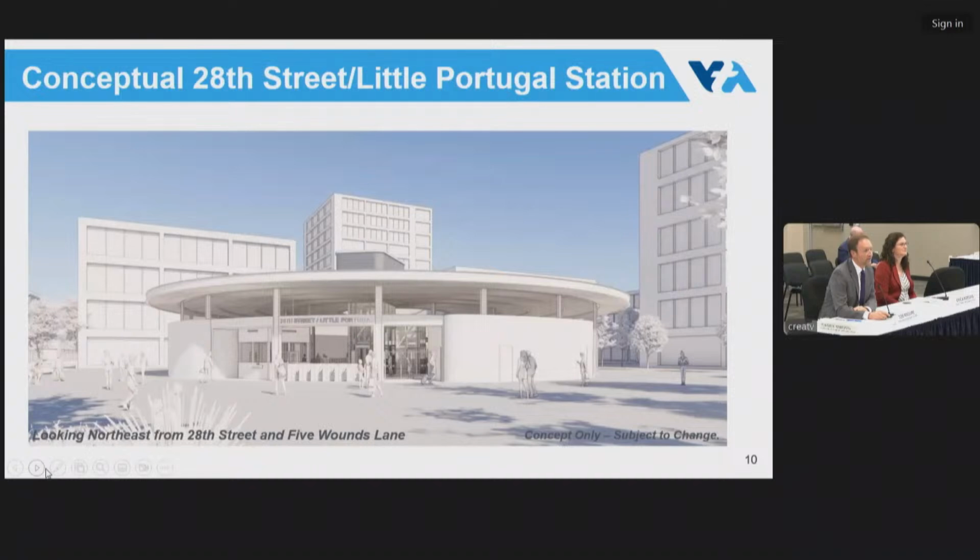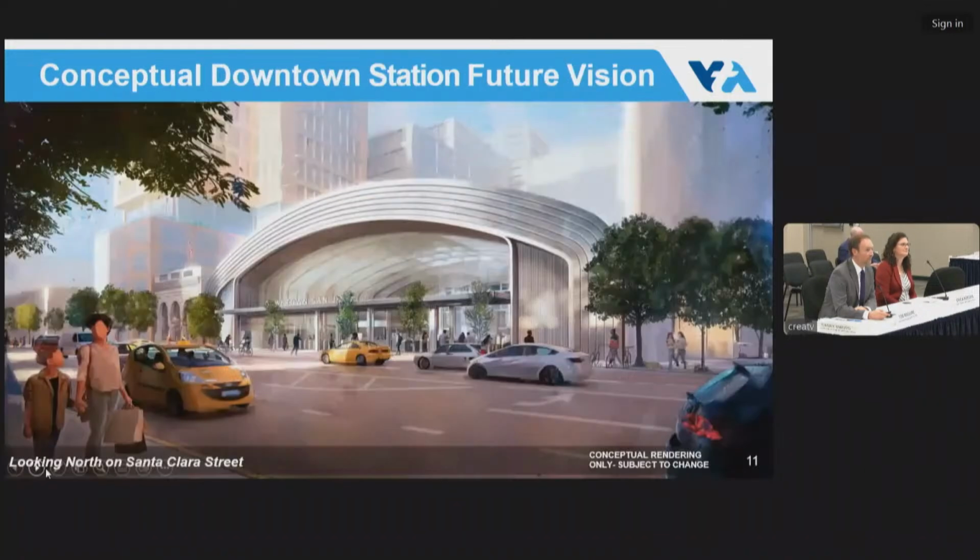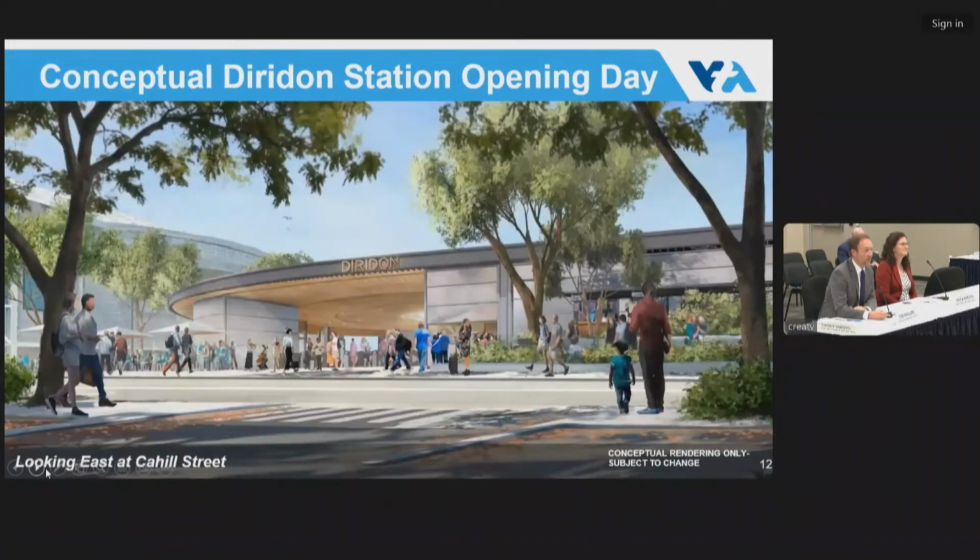Again, the iconic architecture, this is what the Little Portugal station will look like, 28th Street, Little Portugal. It is just north of 28th Street, so it's meant to complement, not hide, but actually complement the view of the historic Five Wounds Church. The downtown station, really our showpiece station, and the one that'll carry the most riders. This is the current design, and it's meant to provide access both directly onto Santa Clara Street, but also into what will be a significant transit-oriented development, a project on the current parking lots that exist at Santa Clara and First Street. Our Diridon station, again, meant to complement both the downtown west development and the new Diridon intermodal facility when that gets built.